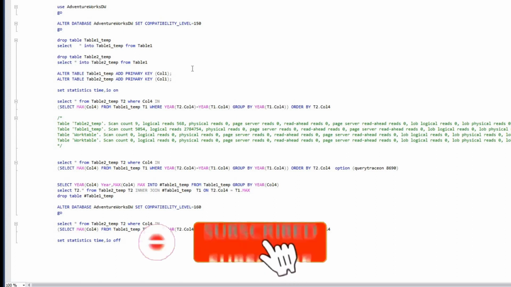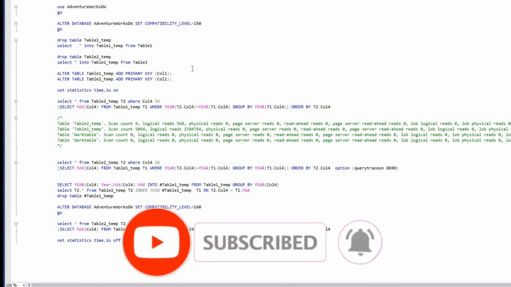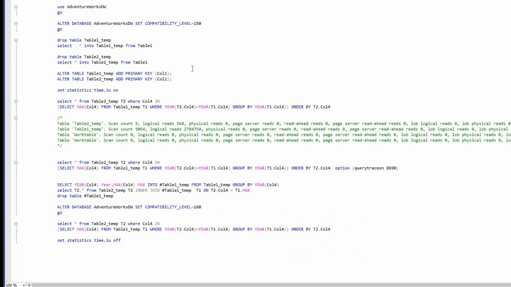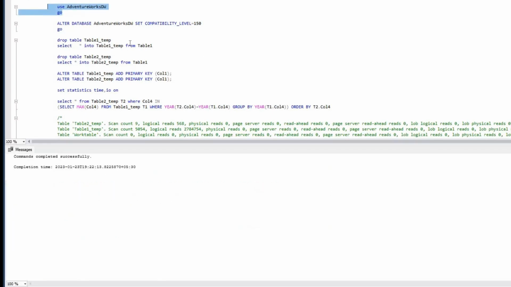In this demo, we will discuss lazy spool on execution plan and its impact on the performance of the queries. I'm going to use the AdventureWorks DW database for this demo.